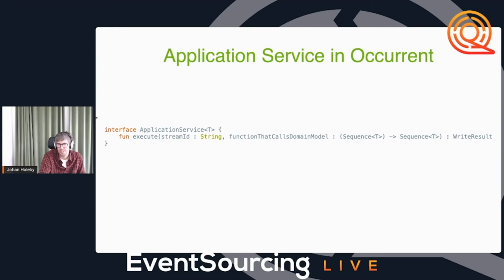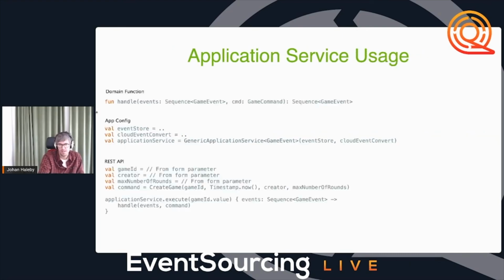So it's essentially an interface that looks something like this. It has one method called execute that takes the stream ID, and then it takes a function. It takes a function that takes a sequence of the type of your events and returns another sequence with the type of your events. So this is a higher order function. That requires your function to take the current events of the stream, and then what you should return are the new events. So here is an example of how you can use it.